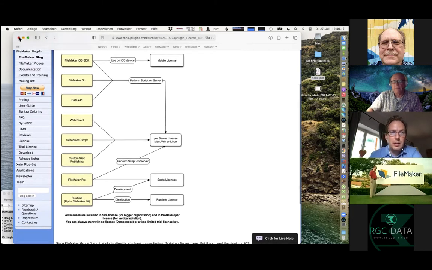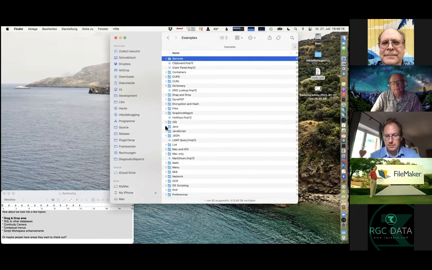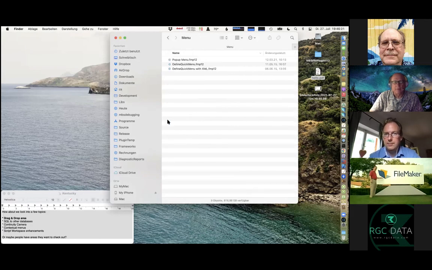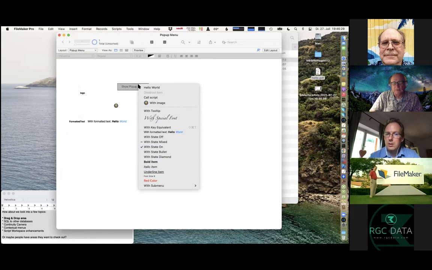Okay, let's go to another topic. Let's say you like to have a menu. So this is part of the stuff where I was talking about how, in addition to adding functions, it also changes the way that FileMaker works.